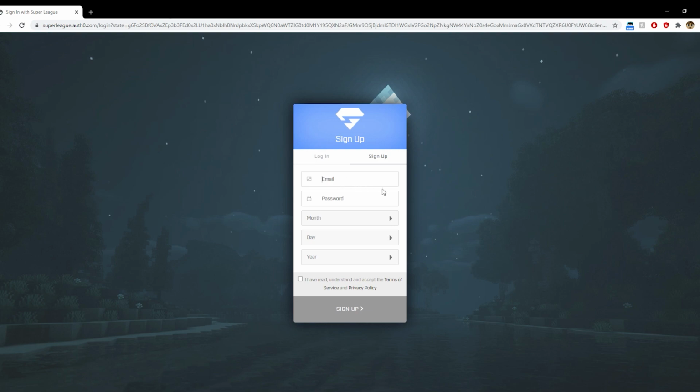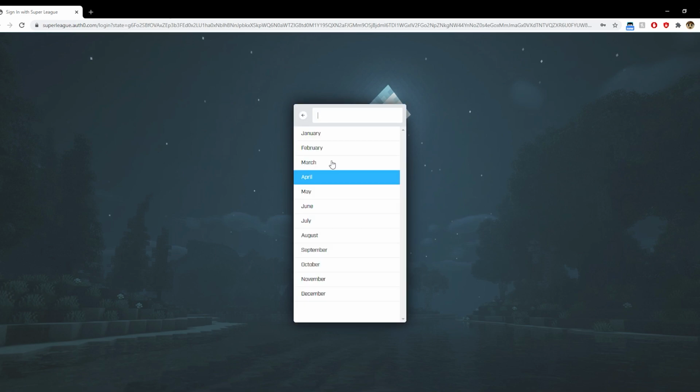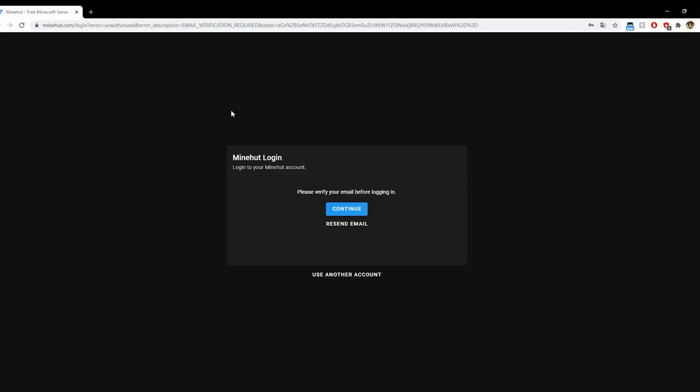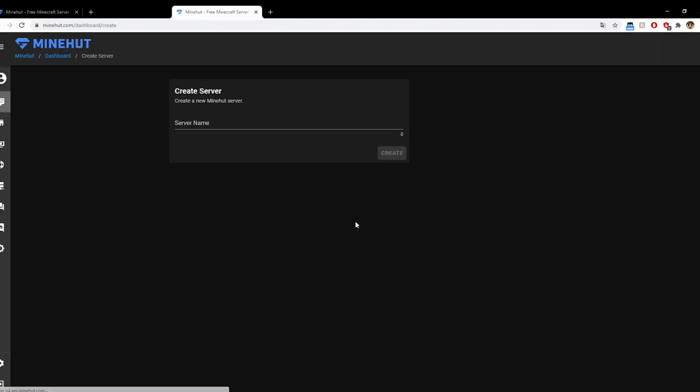And I'm just going to type my email in here, my password in here, and it must contain at least three of these, which is lowercase, uppercase, and number. Alright, so we're just going to do like this. And then the birth date doesn't really matter. And that one, and sign up. And now we gotta verify our email, so I'm just gonna do that. And there we go, it's logging in.